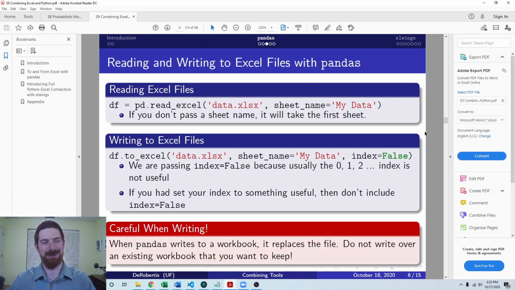I want to definitely highlight this warning. This is very, very important. When you write to an Excel workbook using Pandas, it's going to replace whatever is there. Whatever was there before is going to be gone. And there is no undo. This is true in general with programming. If you tell the computer to do something, it's going to do it. It's not going to ask you, are you sure you want to do this? It's only if you're using an app which has built in those kind of protections. But with a programming language, it's going to do whatever you tell it to.